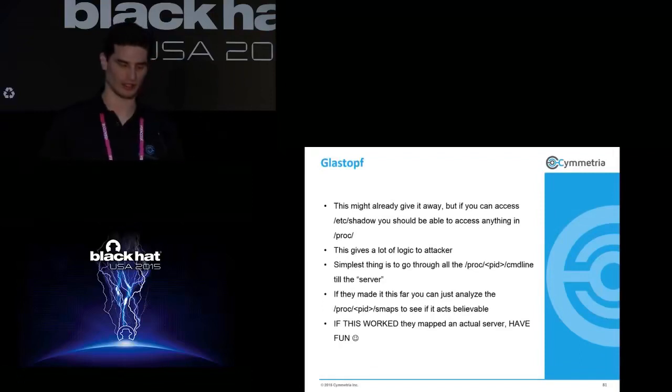But when we talk to the Glasstop guys, they're saying, right, we will never be able to implement /proc. This is a way we can't fix, right?